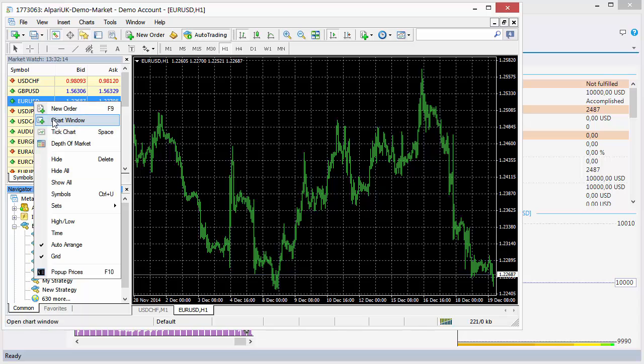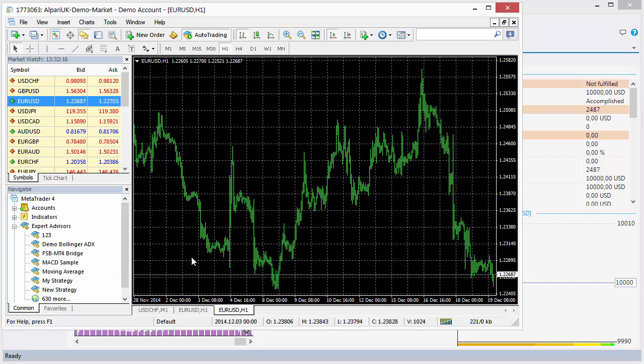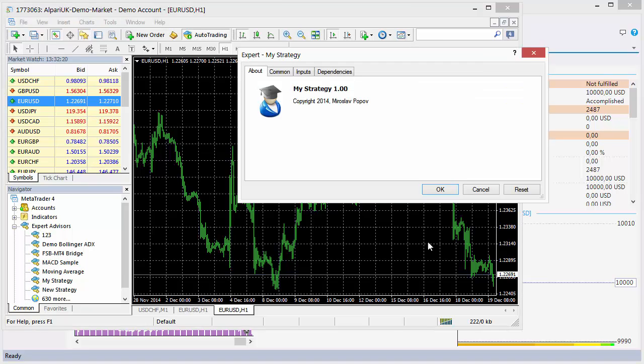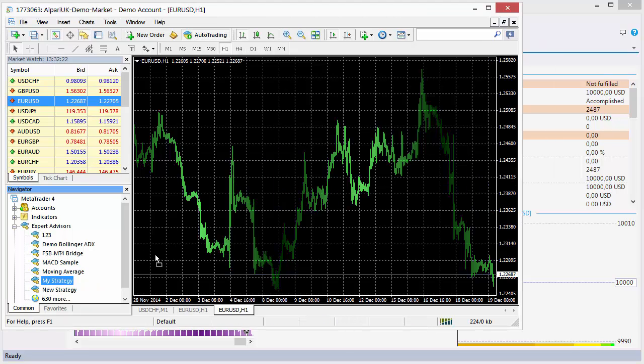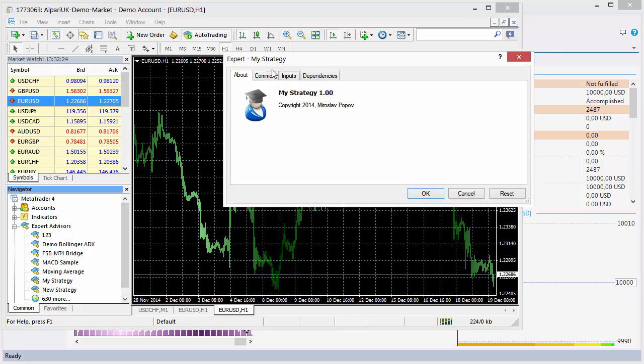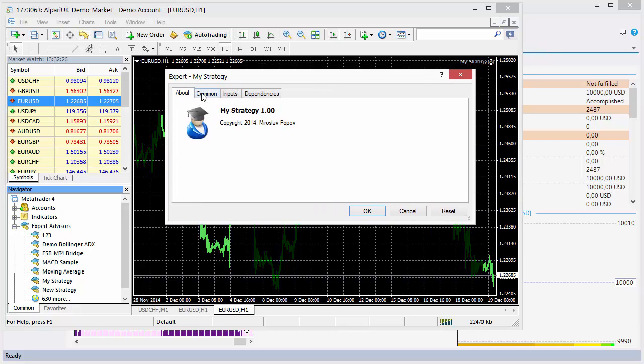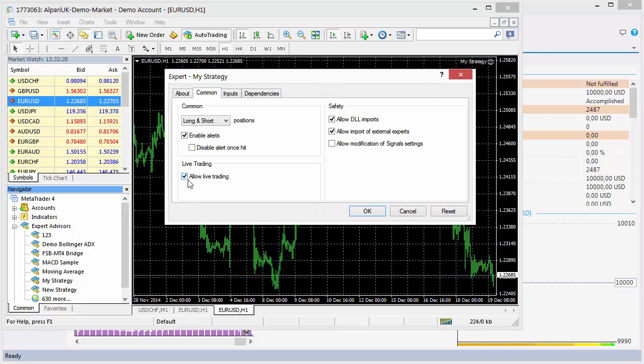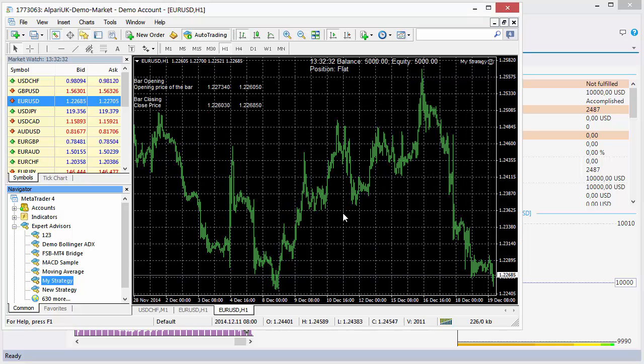I will start a new chart and I will add my strategy here. Let me drag it. Okay. And here it is important that you have allowed live trading. And you see the strategy started on the chart. And that's pretty much it.